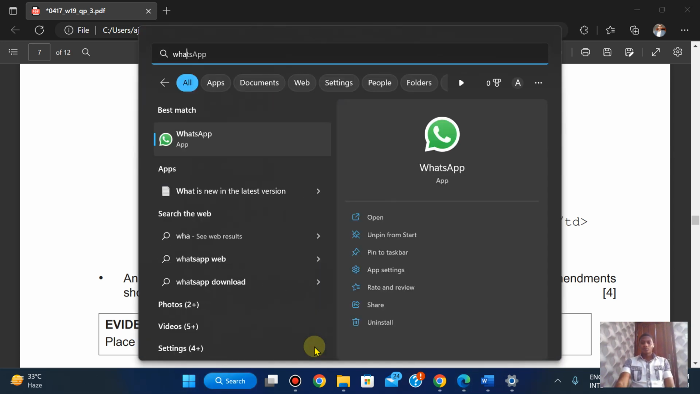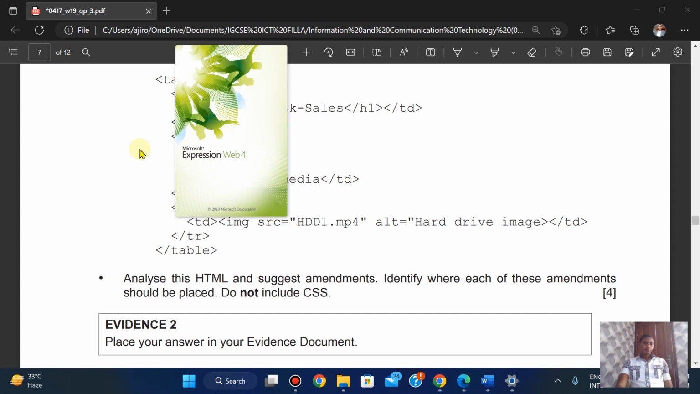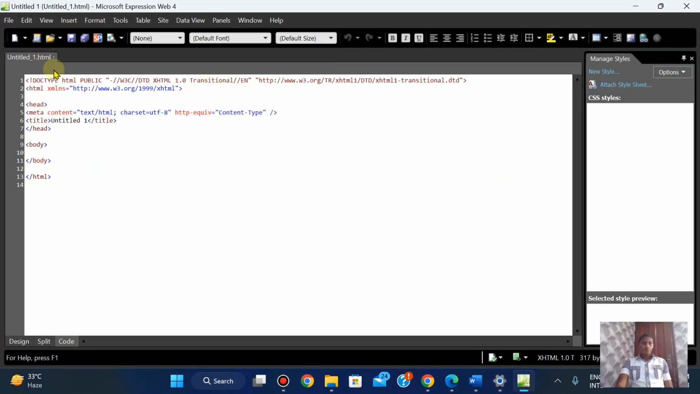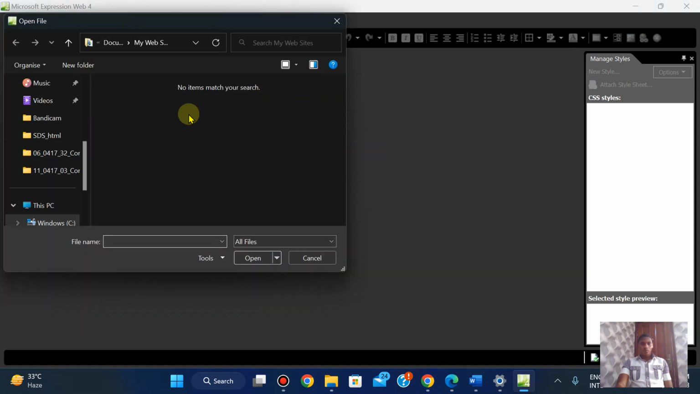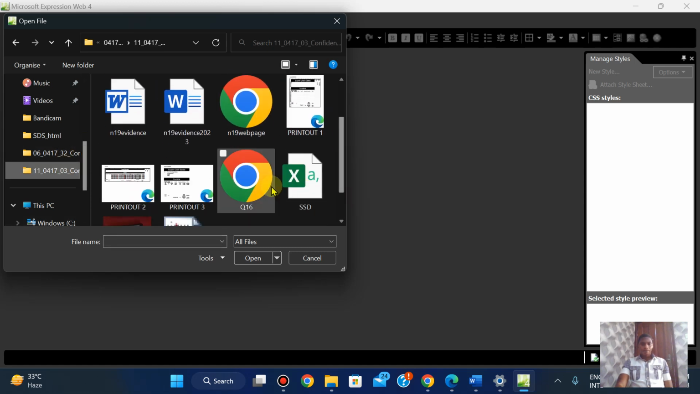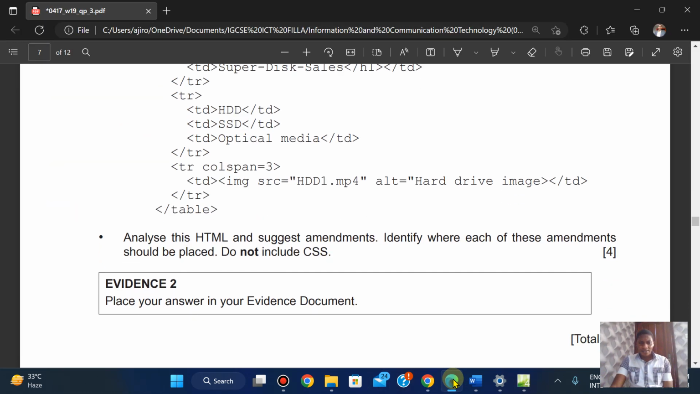Let's open it. Web Expression. I'm going to close this. Click on file, click on open. Q16 rather, and this is how it looks like. So let's work on it. Analyze this HTML and suggest amendments. Identify where each of these amendments should be placed. Do not include CSS. So we're not going to include any form of CSS to it.